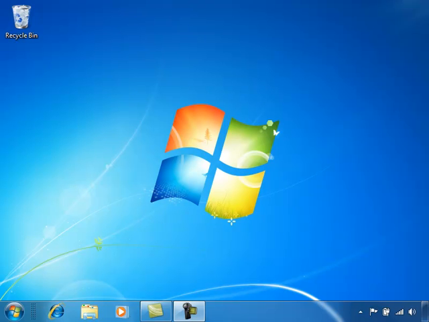Welcome to the world of Windows 7. These tutorials were designed to show you how to effectively and efficiently operate Windows 7. The first thing that we need to do is familiarize ourselves with the new Windows interface.